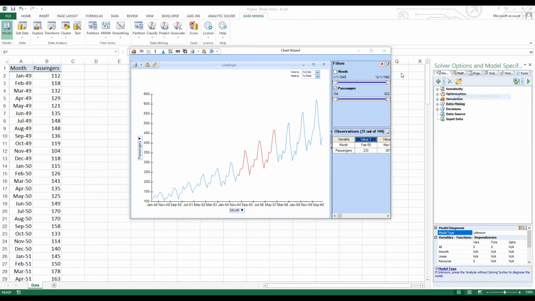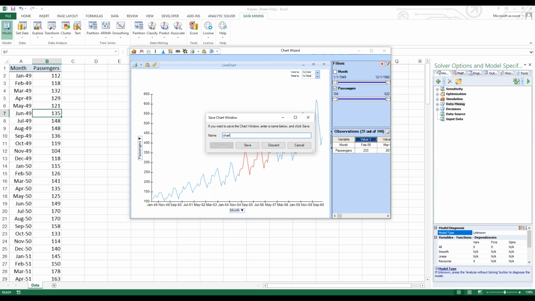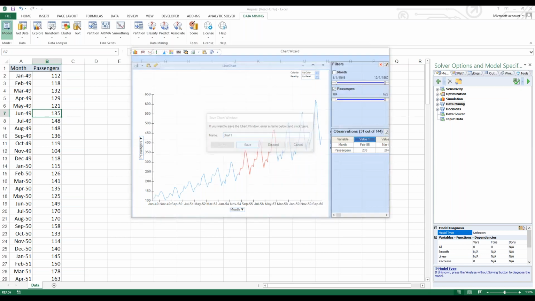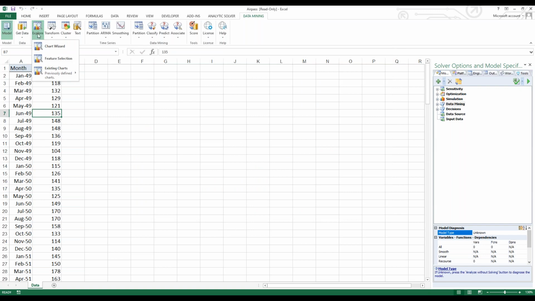Okay, let's close this chart. You have an option to save it. If you save it, you can give it a name chart 1 and click on save. And as I mentioned before, you can go to explore on the ribbon, existing chart, chart 1.